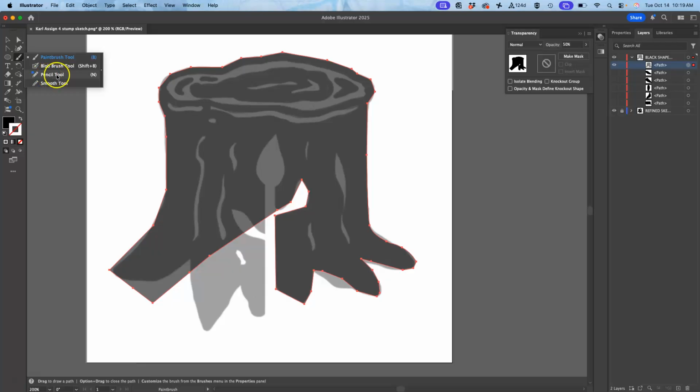So the pencil tool, shortcut for it is N. You'll find it under the paintbrush. We're not using the paintbrush for this project. We'll be using it later. So when you click on the pencil tool, what does this do?